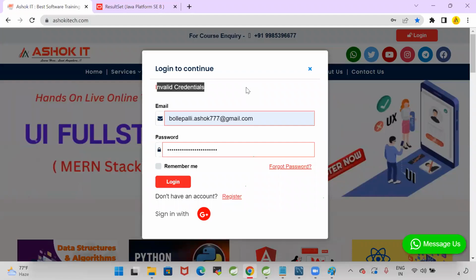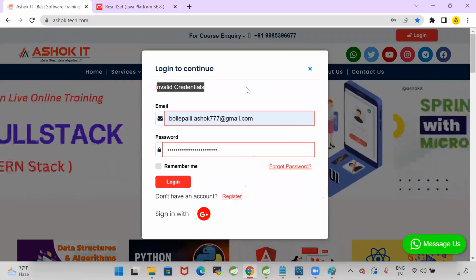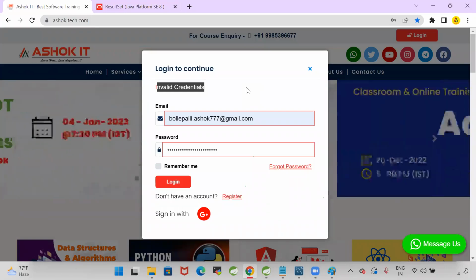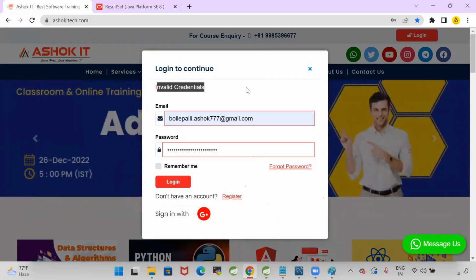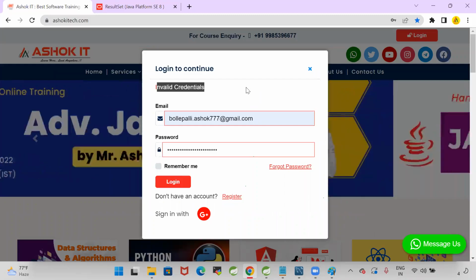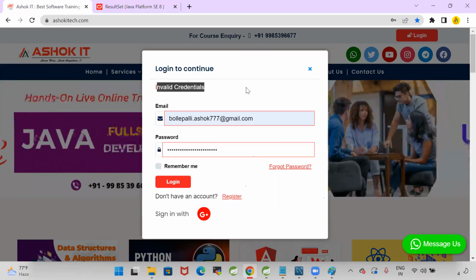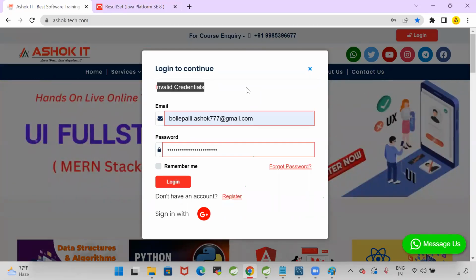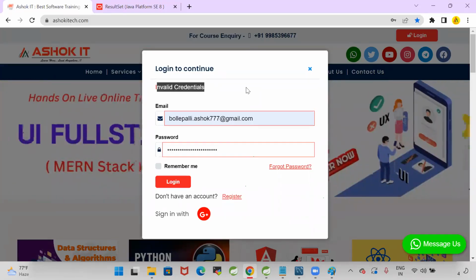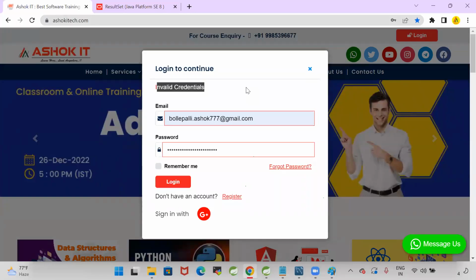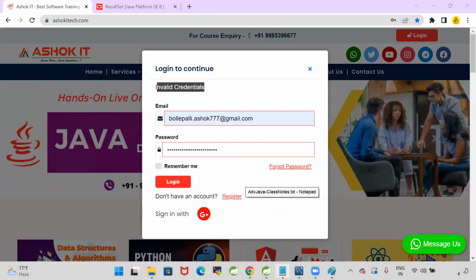How will I know whether a row is available in the result set or not? When I call rs.next, if it is false, there is no record. That means the given email ID and password are not matching. There is no record, so the credentials are invalid. If I give the correct email ID and password and execute that query, I get the row and rs.next is true. What is the meaning of that? Matching record found. That means there is a record with the given email ID and password. That is a successful login.